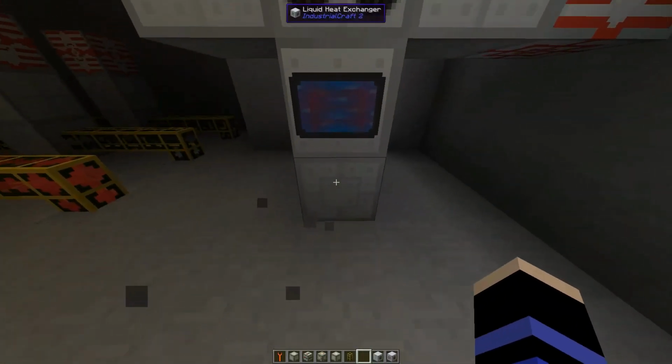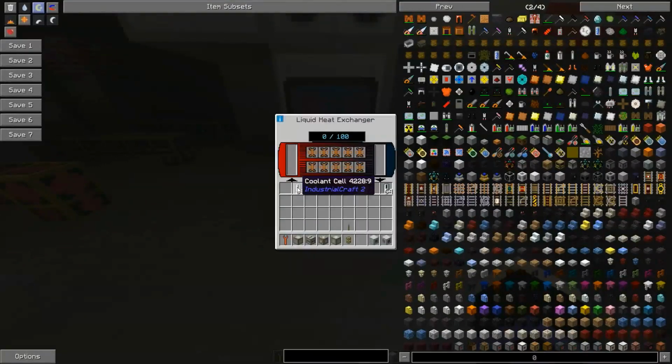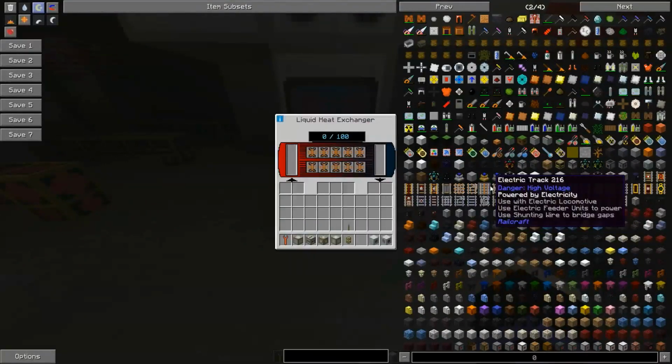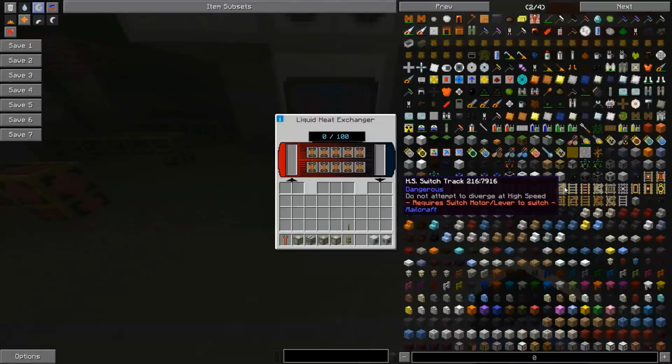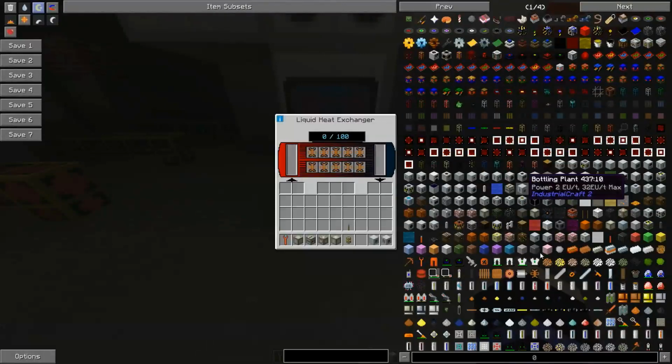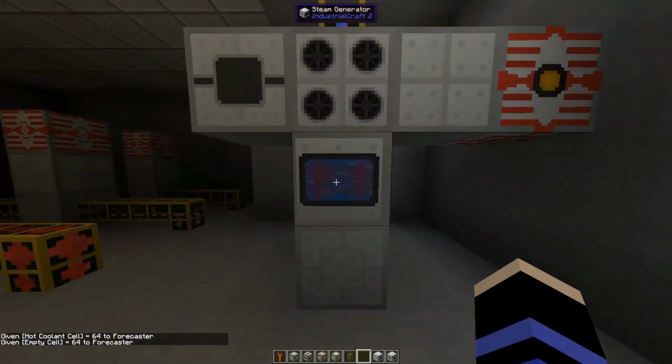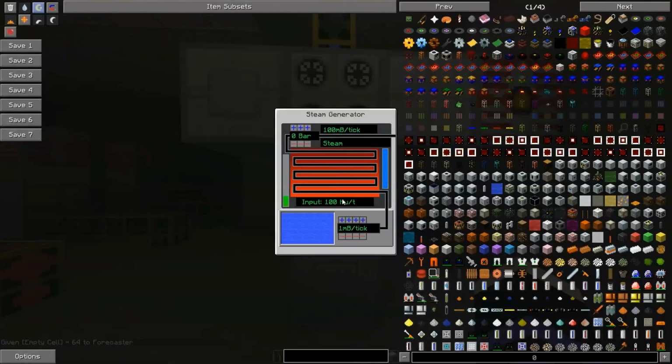Now if we get rid of these and we grab some hot coolant cells and some empty cells for the output, and we put them in here, we can now see that the steam generator is outputting steam at 100 millibuckets per tick.